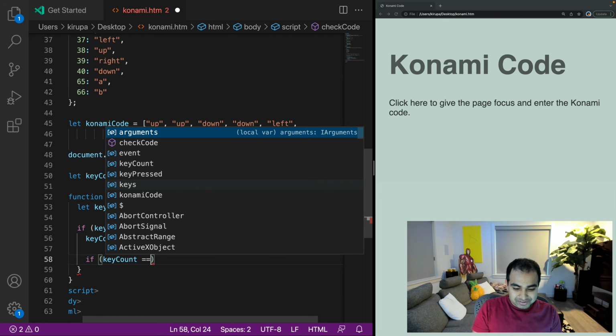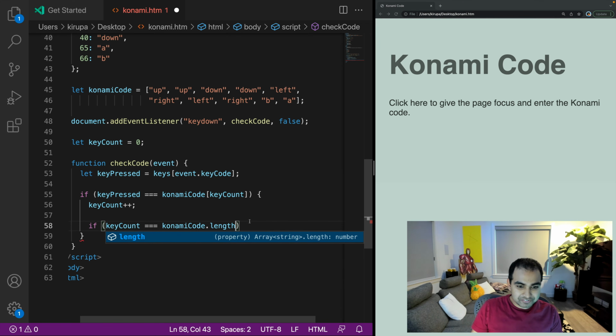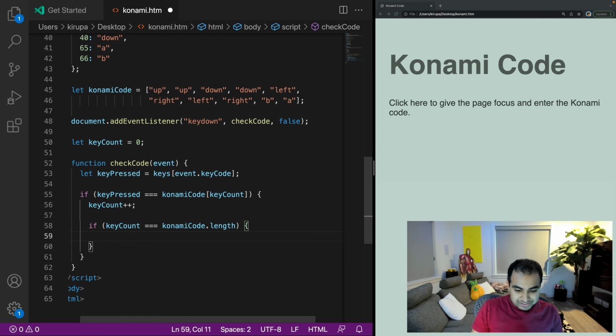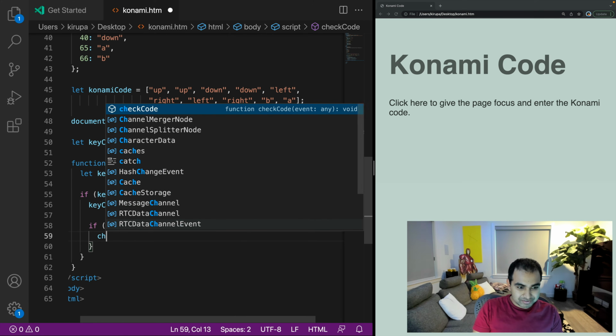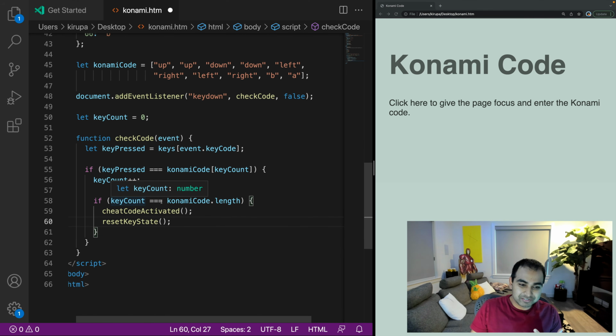So if key count equals Konami code dot length, this is the first step that indicates that if I reach this part, I'm in a good spot. So I'm going to have a function called cheat code activated, and also a function called reset key state, because this means we have succeeded. With each key that I press, I'm at the end of my value of key count and the Konami code length, which means I've made it all the way through my array successfully. Okay, and so there you have that.